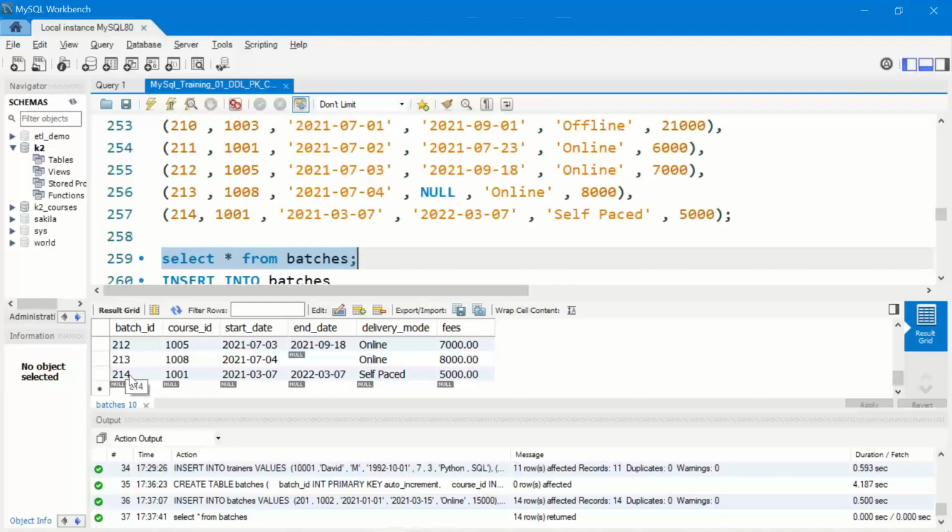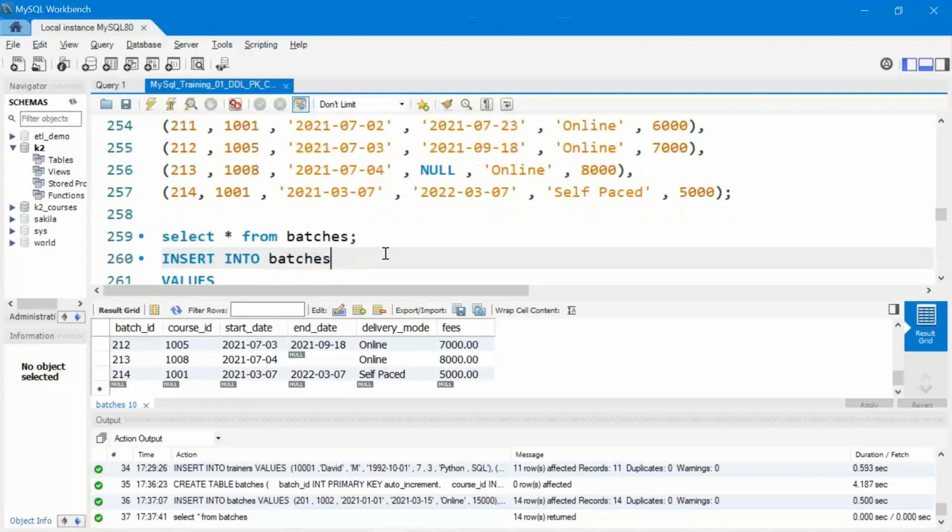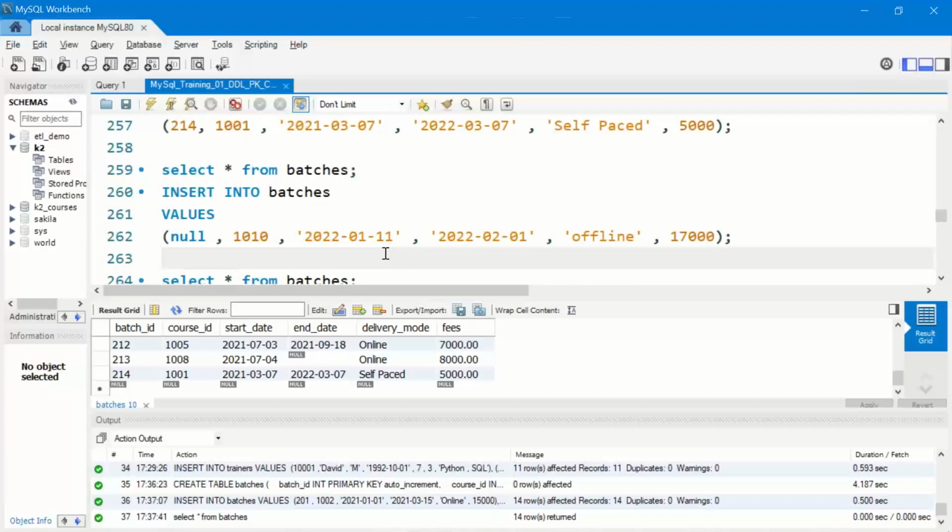Last ID is 214. Now I'm writing one more insert syntax. In this insert syntax, please see I don't pass the value for the first column, which is the batch ID. I'm keeping it null. For the rest of the columns, I'm supplying the necessary value. But batch ID is a primary key, and by default, a primary key cannot be null, because the moment you declare a variable as primary key, it has unique values and it cannot be null.